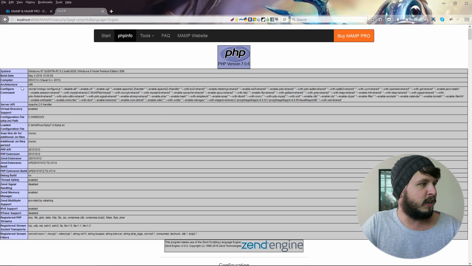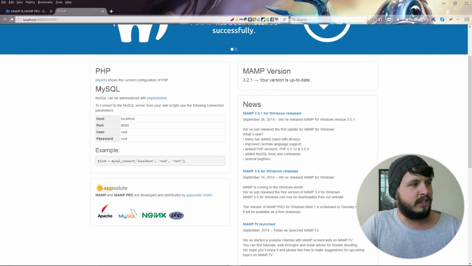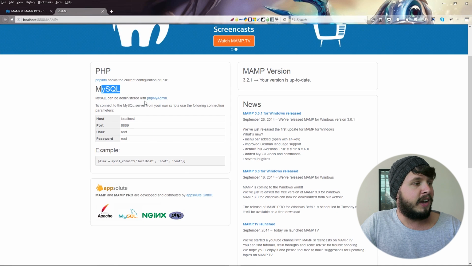So we are running on my computer, which was Windows 8 Premium. No, this is Windows 10. Oh well. And we're running PHP version 7. But I'm just going to go back. And you can also see some information about MySQL.